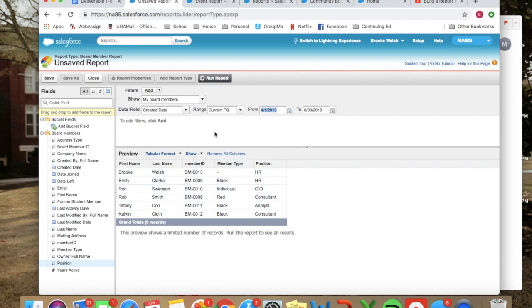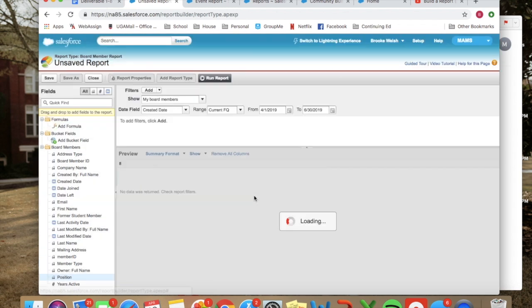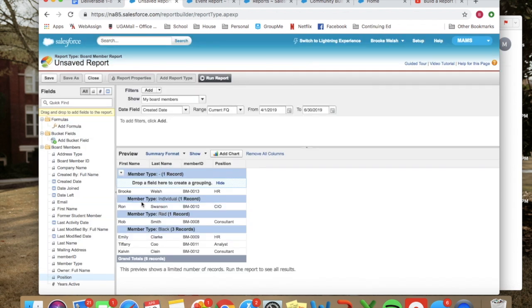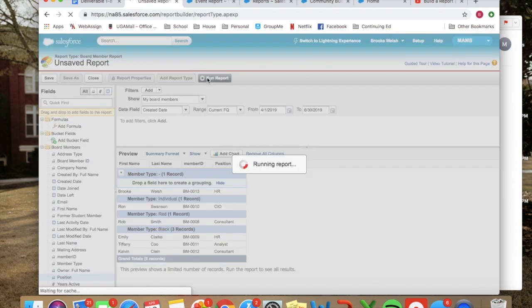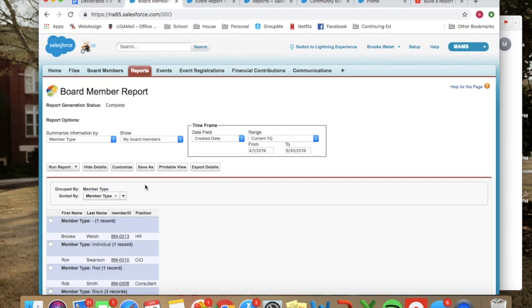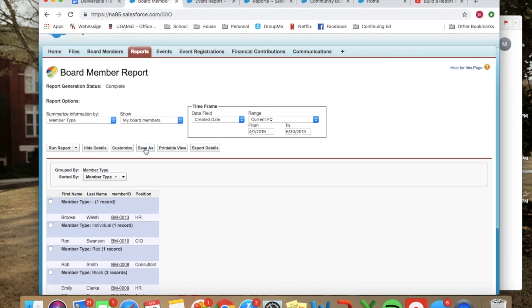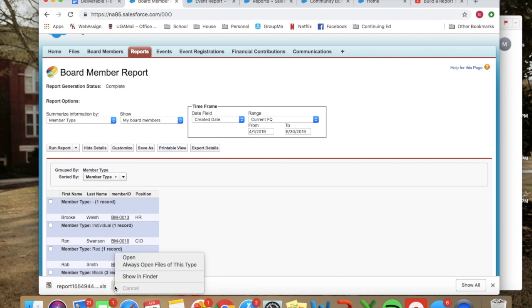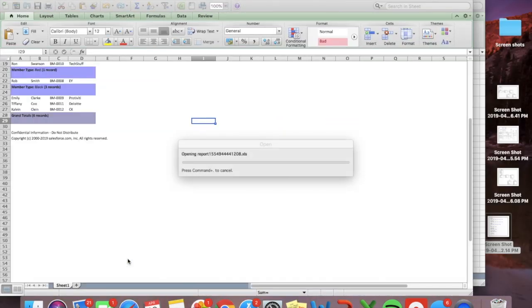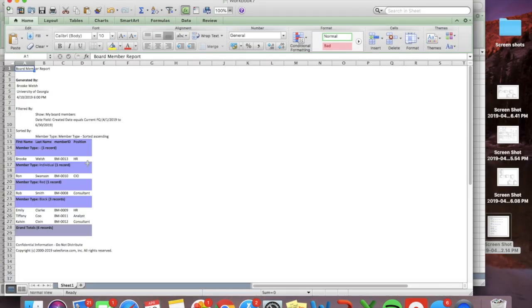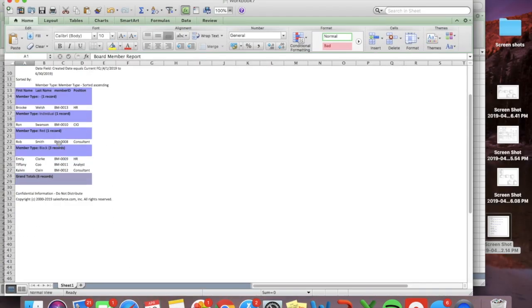So another feature of this is you can add any filters. For this case I didn't, but what I wanted to show was how you could group by member type. And you can do this with all of them, but I thought that this would be especially useful. After that, you can do a printable view, and there it has an Excel document that's easy to read. After that, you can also save the report for further use.